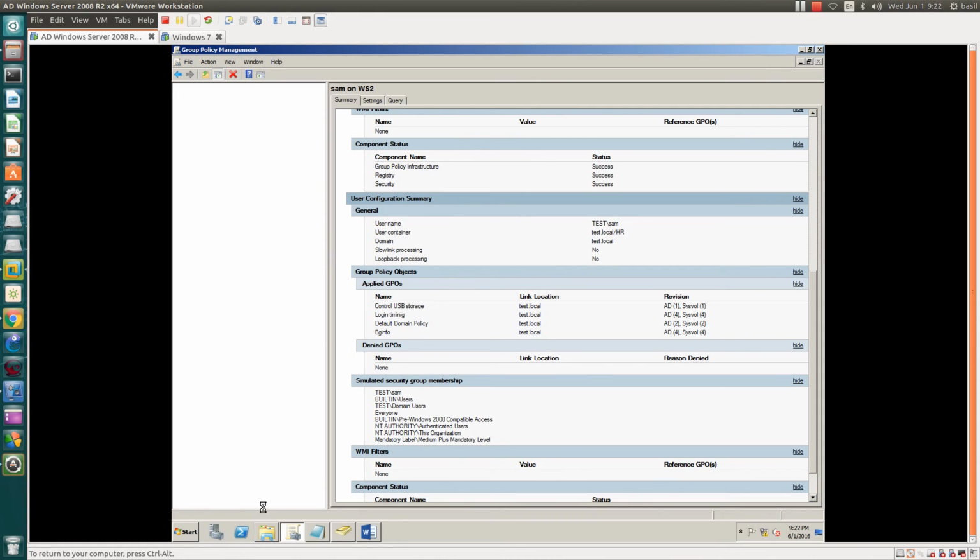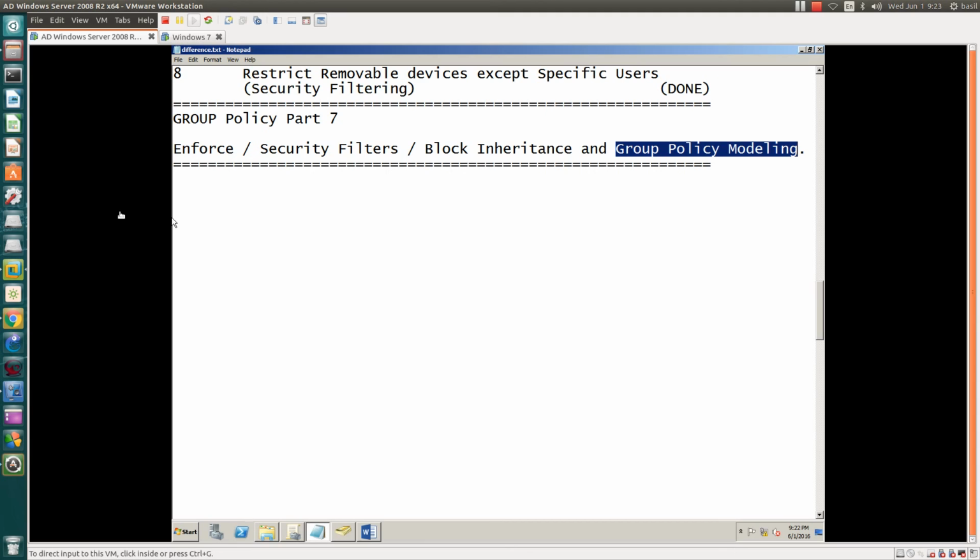So this is group policy modeling. I hope your concept is clear, and if you still have any questions or queries, you can get back to me in the comments. All right, so we have covered this point.